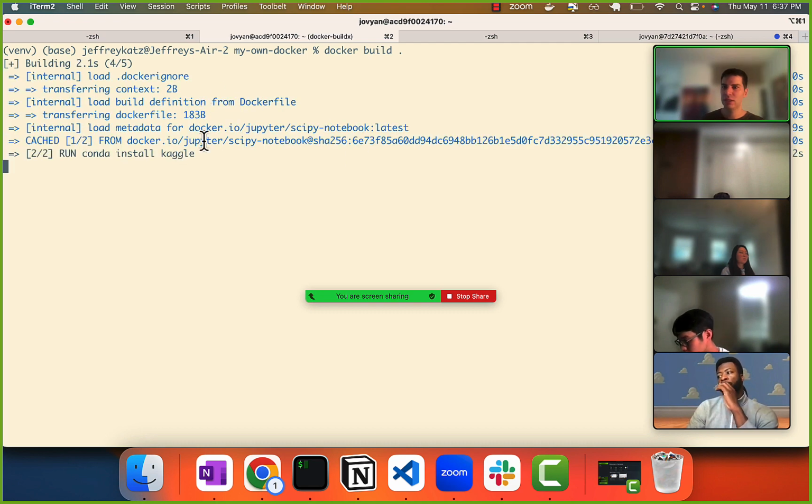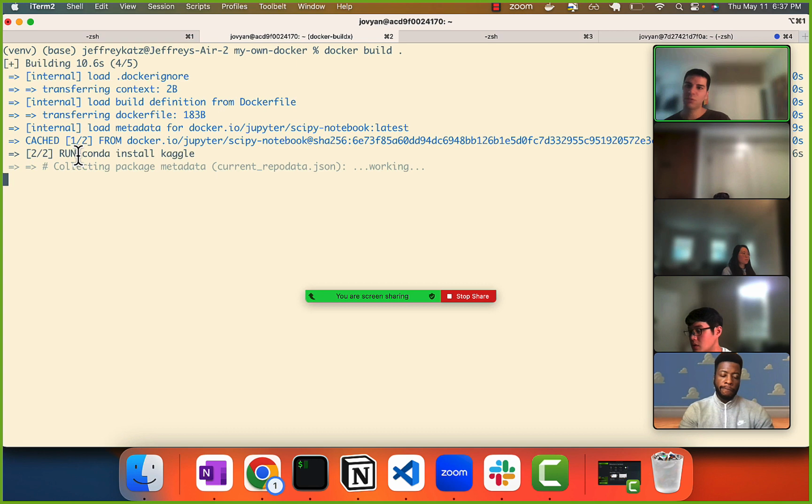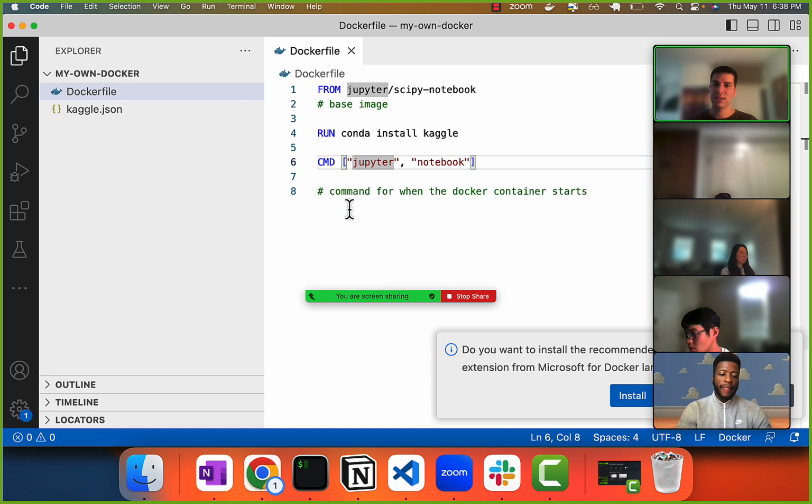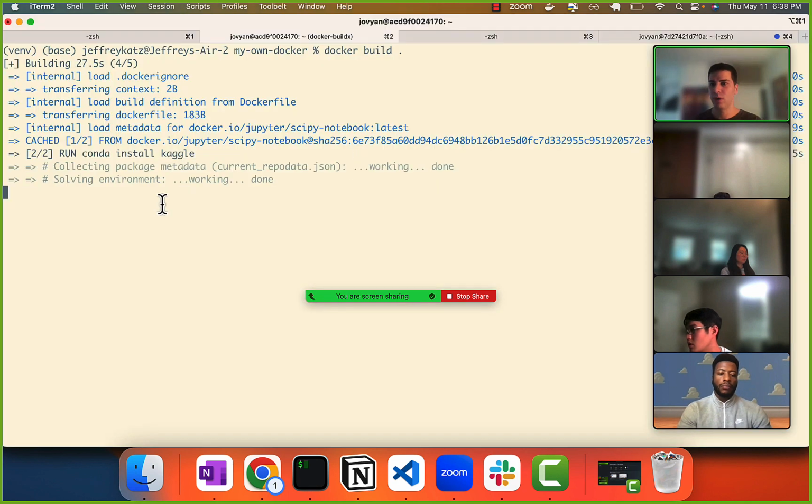So this is first getting the information from this SciPy notebook. It's downloading that if it isn't already downloaded. Then it's performing this next step of installing Kaggle, right? And it has to download that package from the internet. And when it's done that, that will be it, right? Because this last step is not going to get run until we do docker run, until we boot up our container.